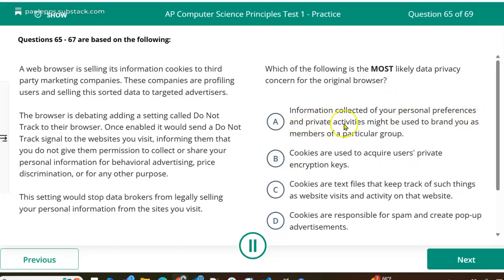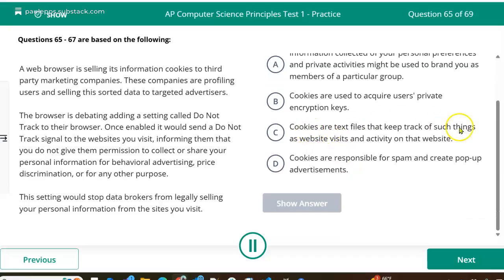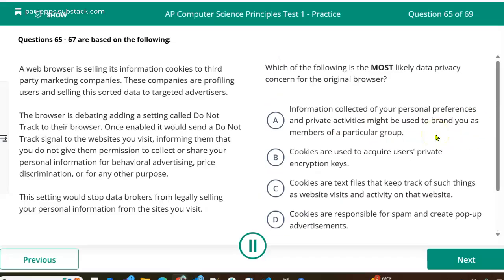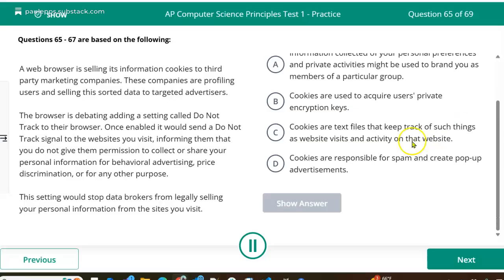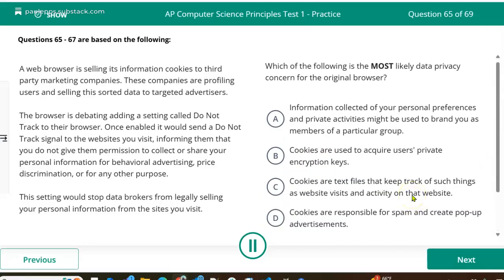Information collected, your personal preferences might be used to brand you as members of a particular group. That is an APCSP type of answer. So let's hold on to that. Cookies are used to acquire users' private encryption keys. No, encryption keys don't go in cookies. Cookies are text files that keep track of who they are, but that's not a privacy concern. Cookies are responsible for spam and create pop-up advertisements. No, you can have spam and pop-ups without cookies.